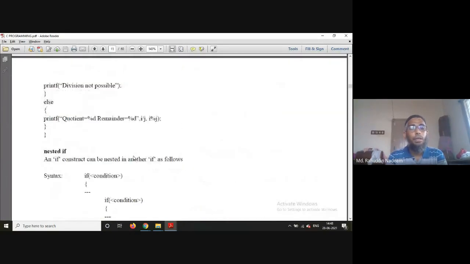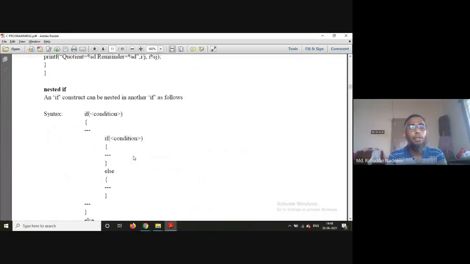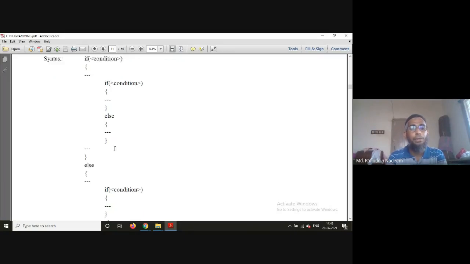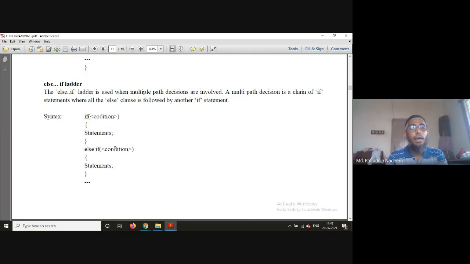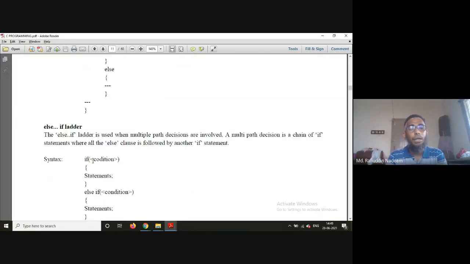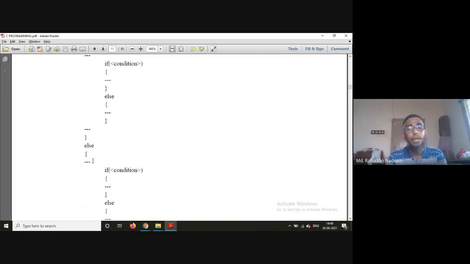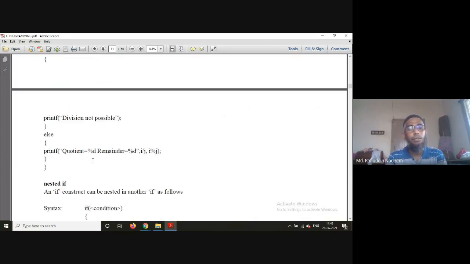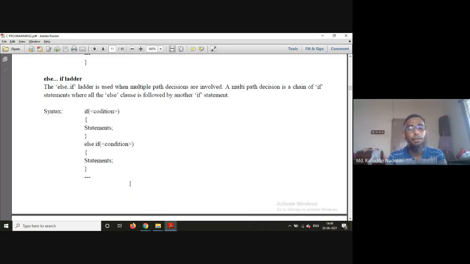Then we have the if else if ladder also, and the nested if, where if the condition is true, then it enters into that block, and if again some condition is true, then the statements will be executed. Otherwise, the other statements will be executed. Then we have an if else ladder, where if the condition is true, the statements will be executed. Otherwise, the further conditions will be checked. The same syntax is also used in Java. It has if else if, nested if, and if else ladder.